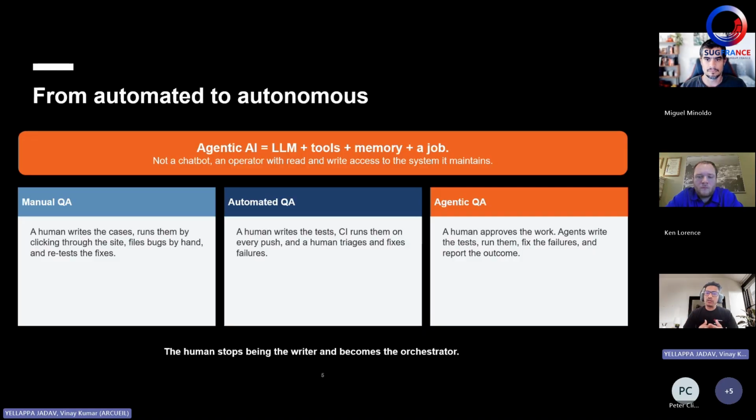So now we introduce agentic QA, where we use agentic AI, where the human approves the work, and the agents run the tests, fix the failures, and only report the outcome. That's what agentic QA is about, and the human is always kept in the loop. But instead of writing tests, now we orchestrate the tests.